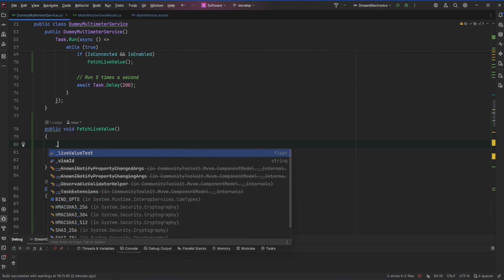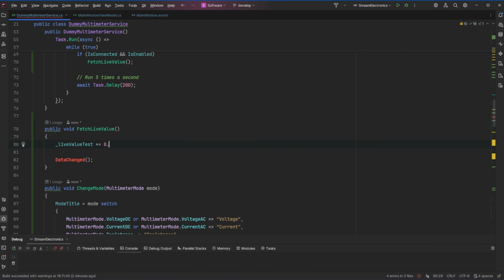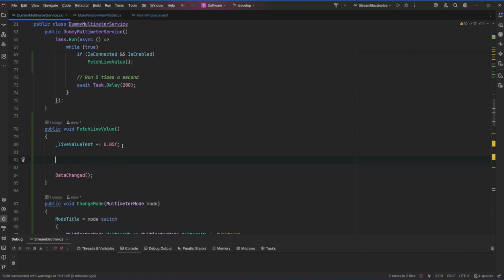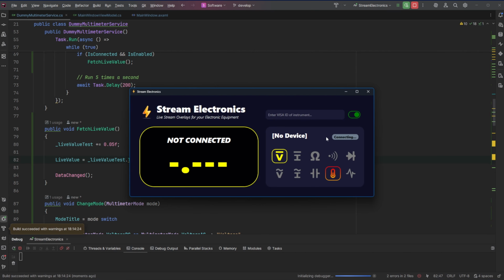And then in here, we will just do live value test plus equals 0.2, I guess. No, 0.05, something like that. And why is that a problem? There we go. And then let's just update the live value with underscore live value test dot to string. So that's now just going to cause a random constant updating value as soon as we connect, if it's working. There we go. And you can see that is updating.